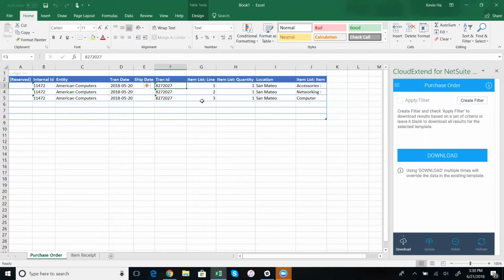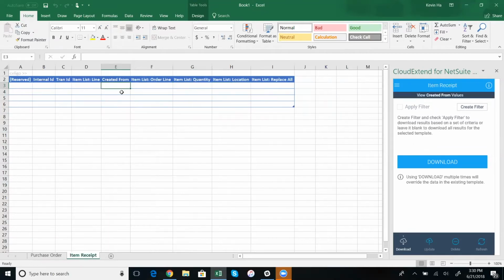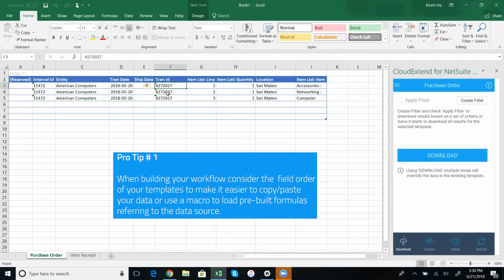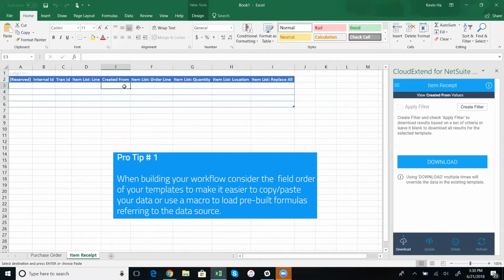Once we have that information here, we're going to open up a new sheet and load our item receipt template. For demo purposes, I have created my item receipt template to align with my column fields in the purchase order, so I can easily copy over the information from transaction ID to location and paste it into my item receipt template.